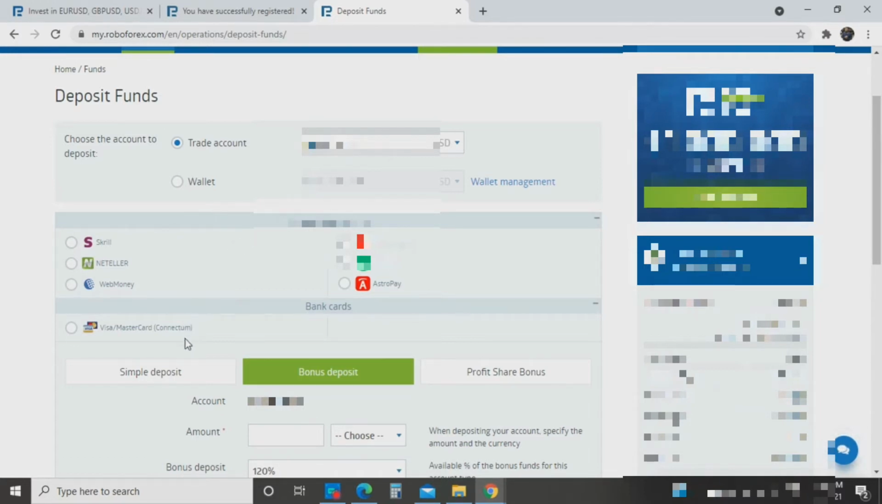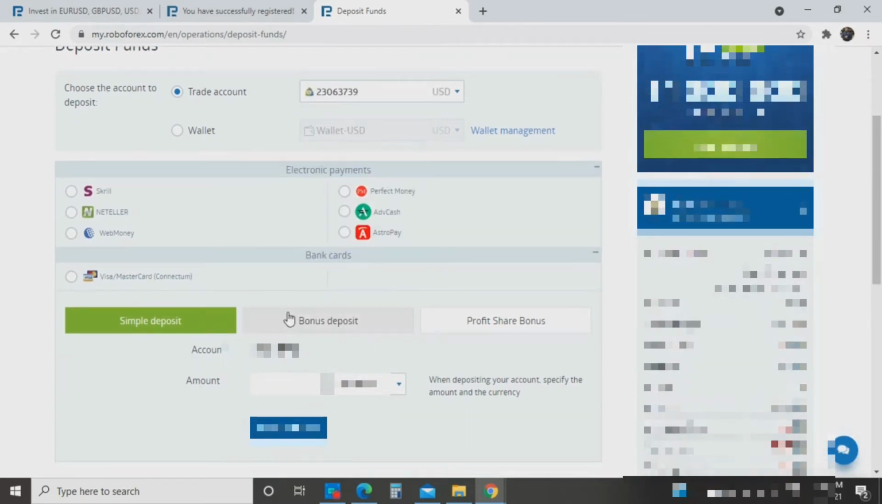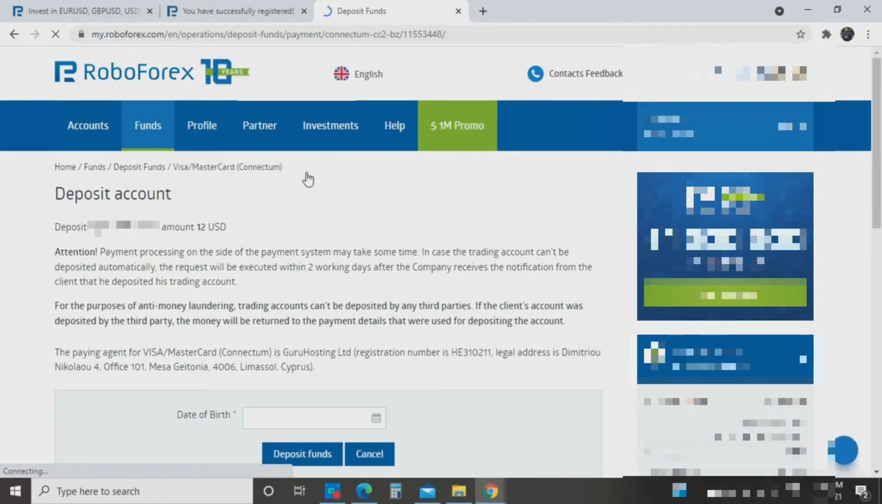And our aim now is to do a simple deposit. So click simple deposit. The bonus gives you additional money to trade, but at the same time you can't withdraw until you surpass profits, so we're not doing that. We're just here to try to get some Bitcoin in. So we're going with Visa card, and we're going to put in, let's say, $12. We select USD and deposit funds. Then you're carried to the next page.